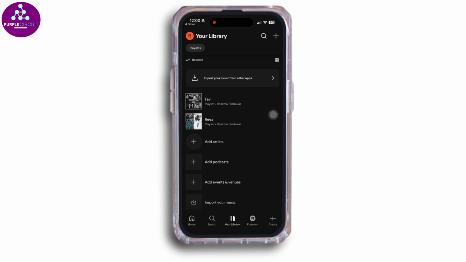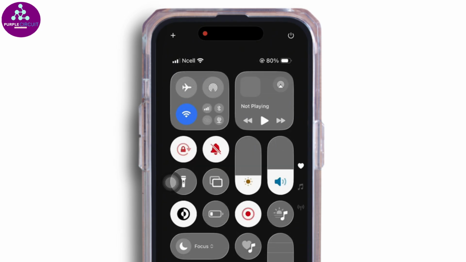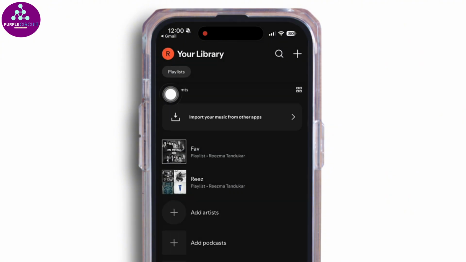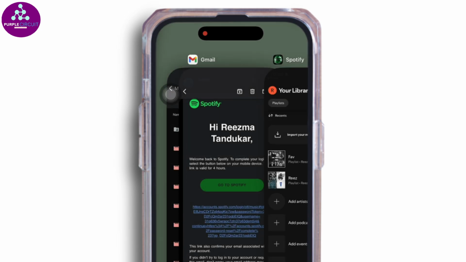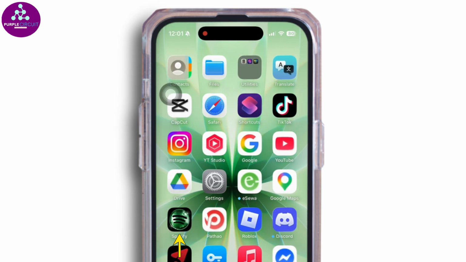Let's get started. First, make sure all the devices are connected to a stable internet connection because poor connectivity can stop playlists from updating properly. Next, confirm that you are logged into the same Spotify account on every device since using different accounts is one of the most common causes of missing playlists. After that, completely close Spotify, then reopen it to refresh the sync process.